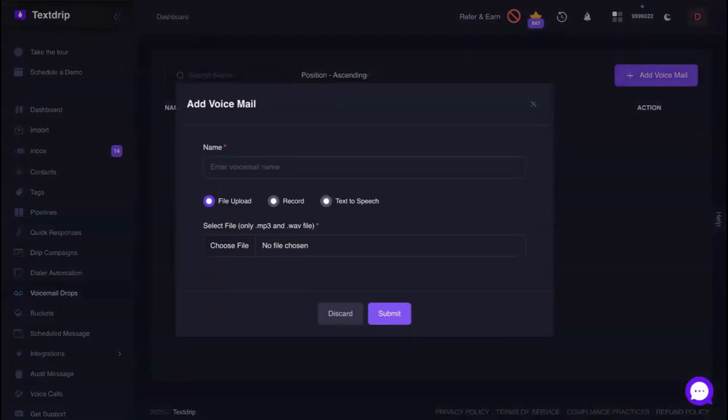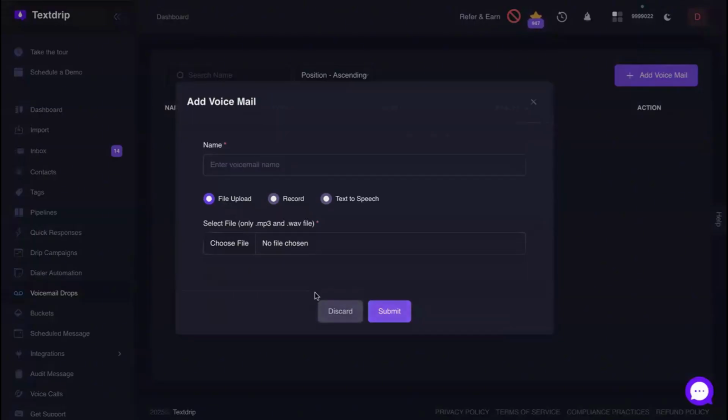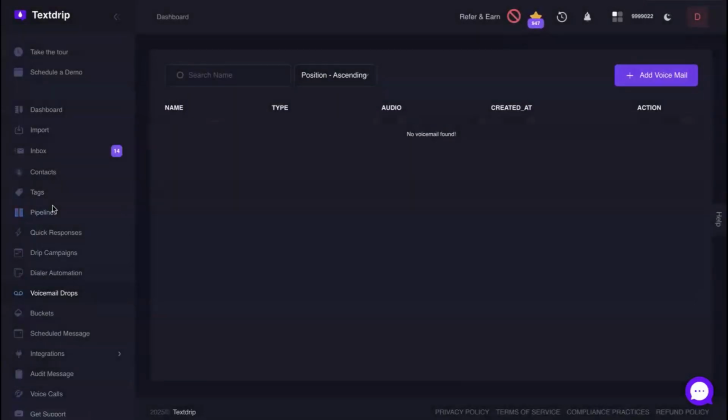Now from here, we give you several different options. You can name it, and then you can either upload a file with that voicemail, record it from here, or click on text to speech. And once you click on file upload, you can also choose your file here at the bottom. Once you do that, you're going to click on submit and you have now made your voicemail drop. And yes, you can create as many different voicemails as you want.